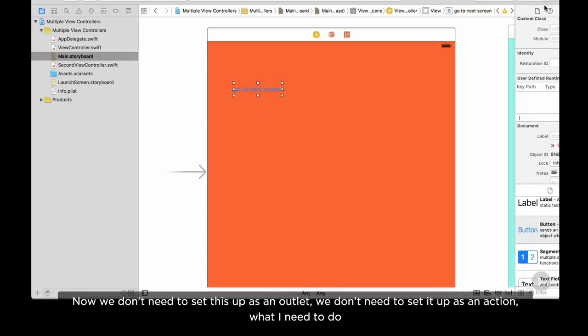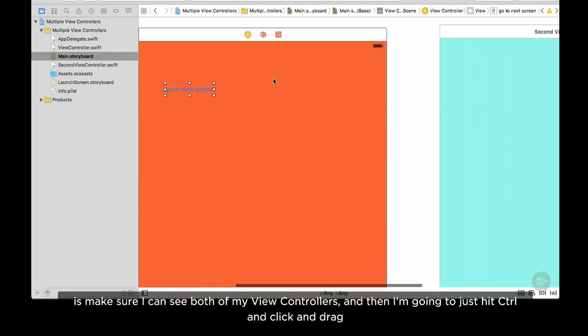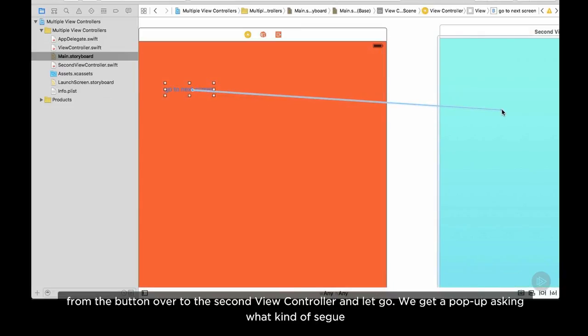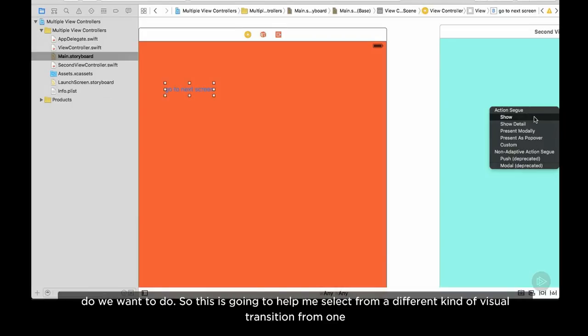And we don't need to set this up as an outlet. We don't need to set it up as an action. What I need to do is make sure I can see both of my view controllers. And then I'm going to just hit Control and click and drag from the button over to the second view controller and let go. We get a pop-up asking what kind of segue do we want to do.